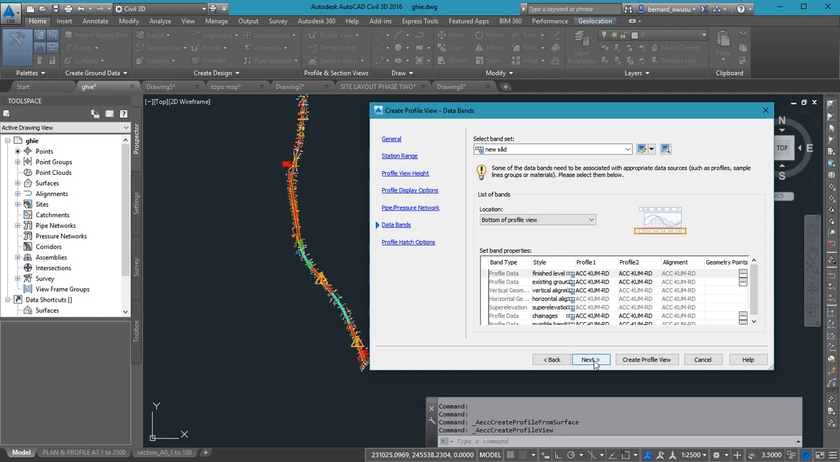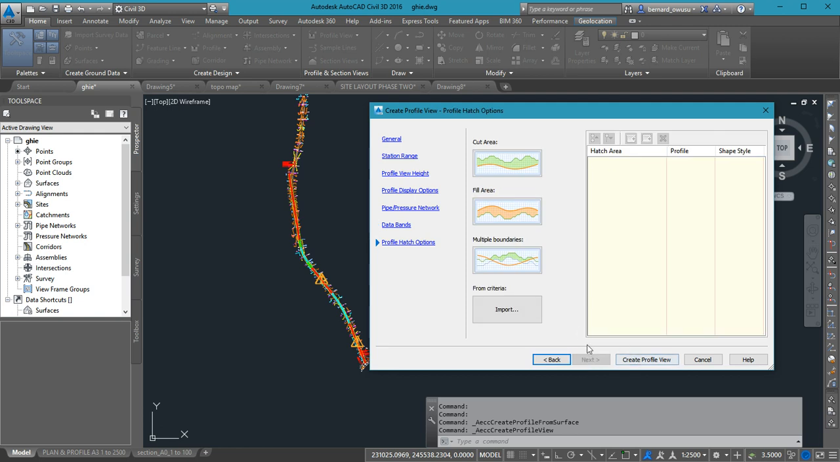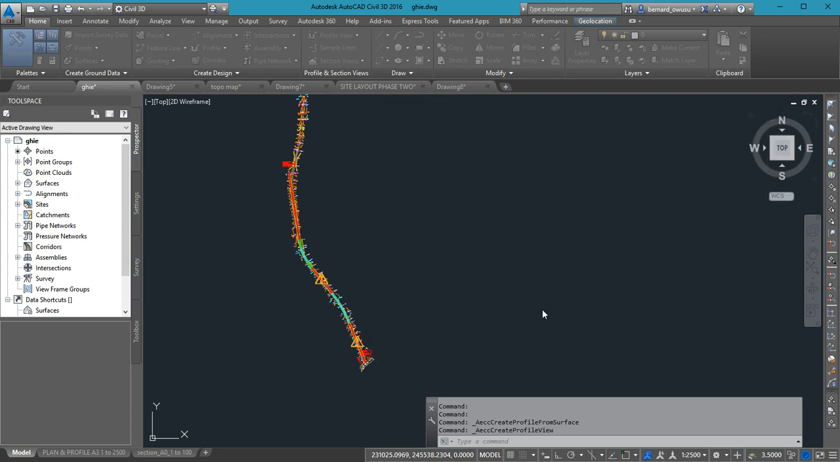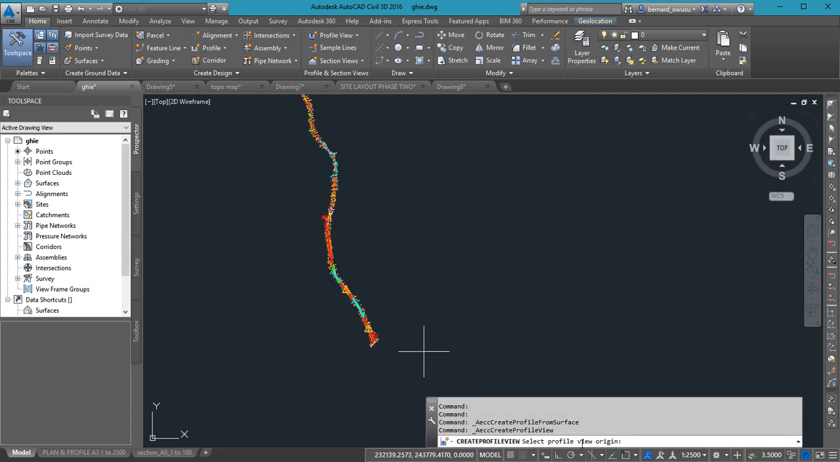You'll be going next. Don't worry. You could have just clicked on create profile view, but understand what comes after every next. Then finally, when the next has ended, what's the next? The button after next. So create profile view. Click on it, and what comes at the command line?